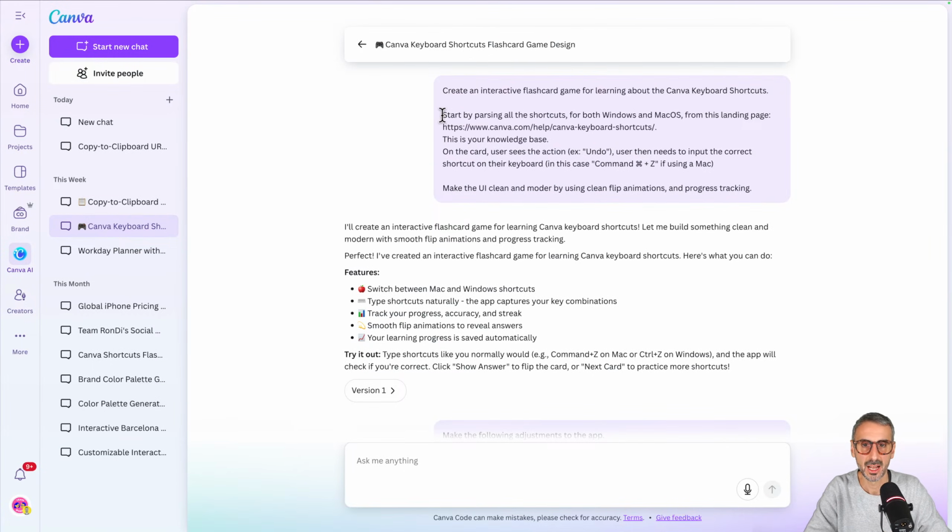Start by parsing all of the shortcuts for both Windows and Mac OS from this landing page. Canva has a landing page with all the keyboard shortcuts. It's called canva.com/help/Canva keyboard shortcuts. This is your knowledge base. And it was successful in just going in there and fetching all of the keyboards. I didn't have to input them manually. So that's the beauty of it.